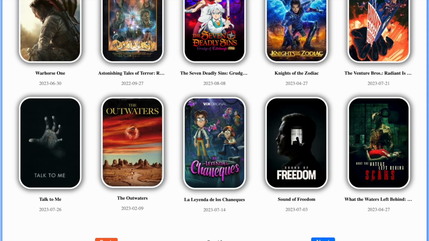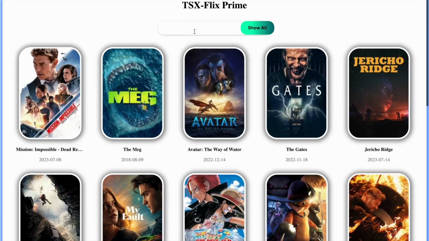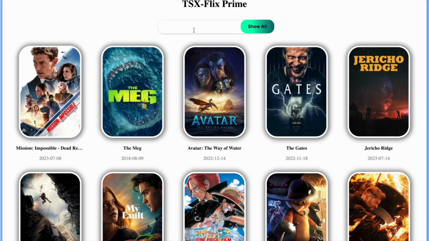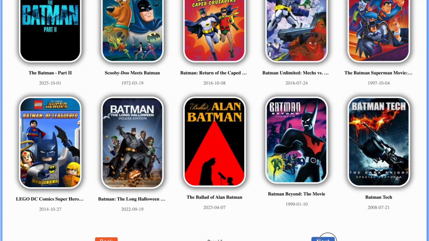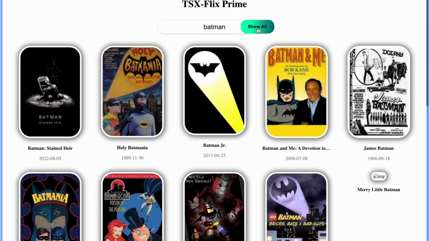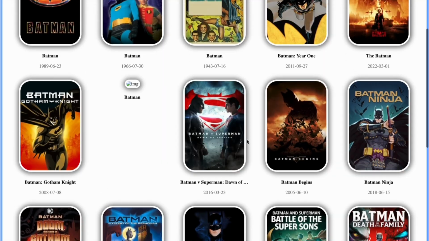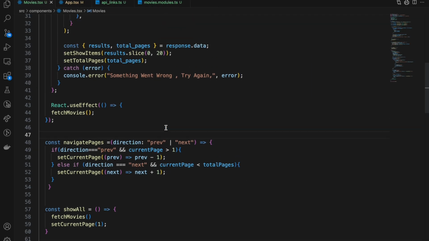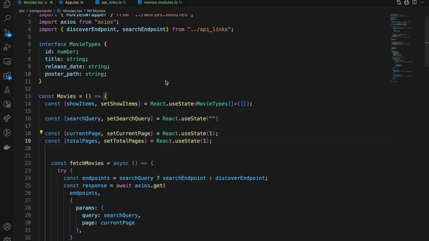Perfect. Our pagination is still working fine as it was before with the other method. Now we can search for movies. I keep searching Batman because he's my favorite. Next, yeah, that's working. Show all should come back to page 1. Okay, so now that we have done everything, we are going to end this tutorial here.